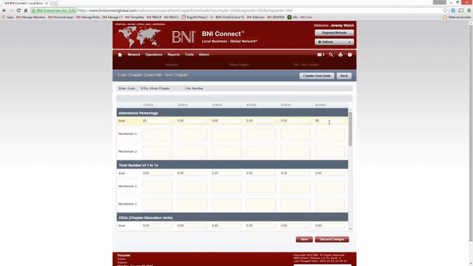So 98 minus 85, that's about a 13% difference, which means that over the course of the 6 months, we have to increase our attendance by 2 to 3% per month. So beginning in February, let's say we're going to move up slowly here. So we're going to go to maybe 86 and then 88. And then maybe we're going to jump up a little bit to 91, 95, and 98. So we're able to stagger those goals upwards.